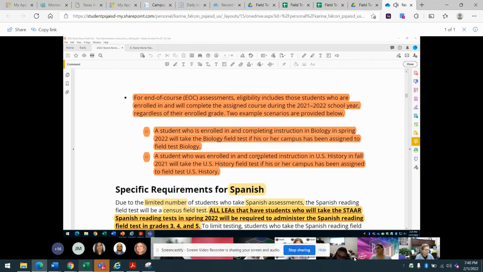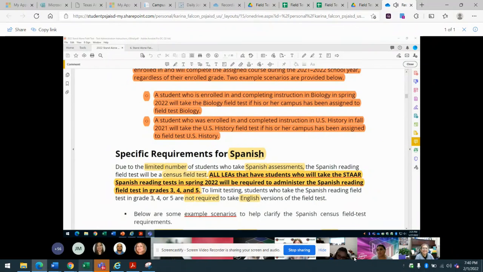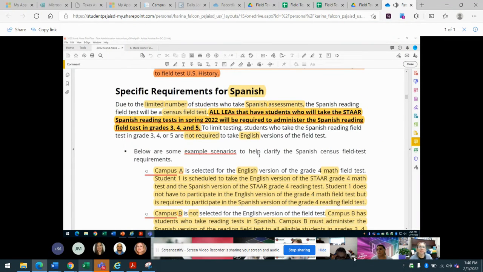Okay, I'm going to stop right here to see if there's any questions on eligibility, because I know it gets a little bit complicated. But to make things clear again, if your students take Spanish, they have Spanish reading for STAR, they have to field test Spanish reading and nothing else. That's it. Okay, I see that the questions have been answered in the chat. Okay, I'm going to continue then. Just if we have any questions, I know the ladies will also answer.